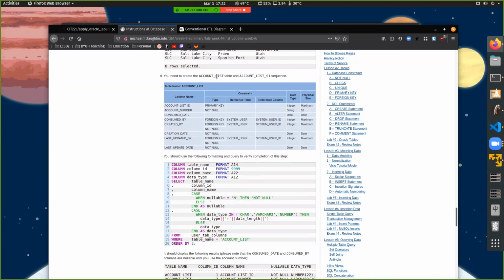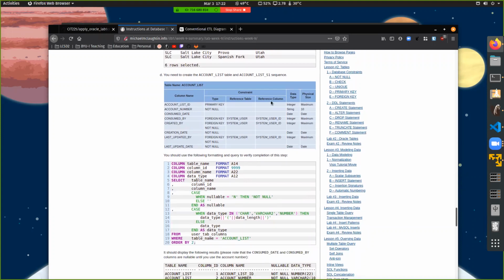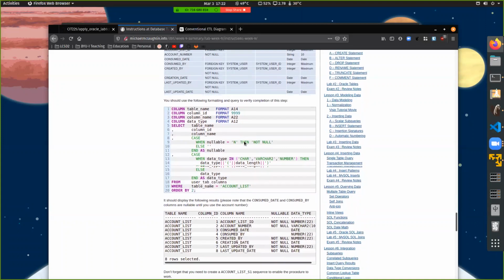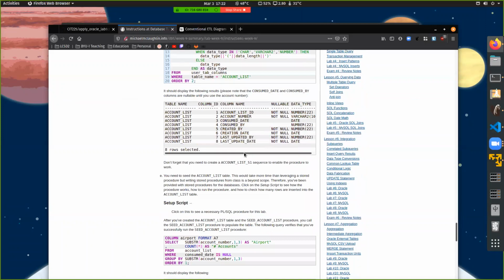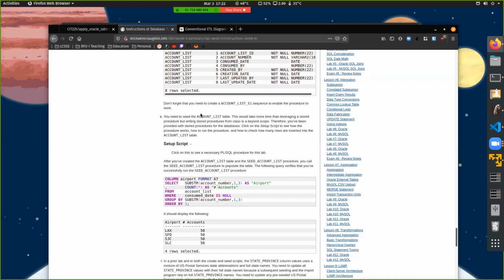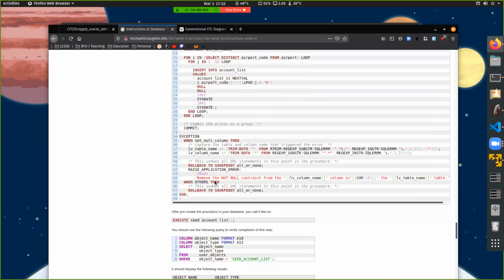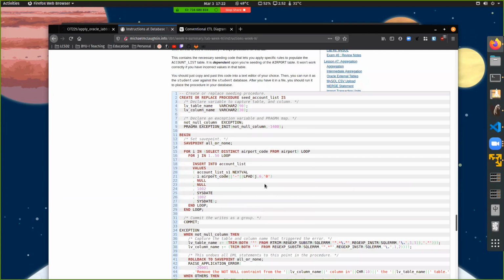Then we create the account list table and the account list S1 sequence. So we're just doing a lot of table building. So we build our table and sequence for account list. And then we get into the stuff that's kind of unknown territory. So we are going to run this code that he already has, because this is actually going to do a lot of this for us. It's going to build our accounts.